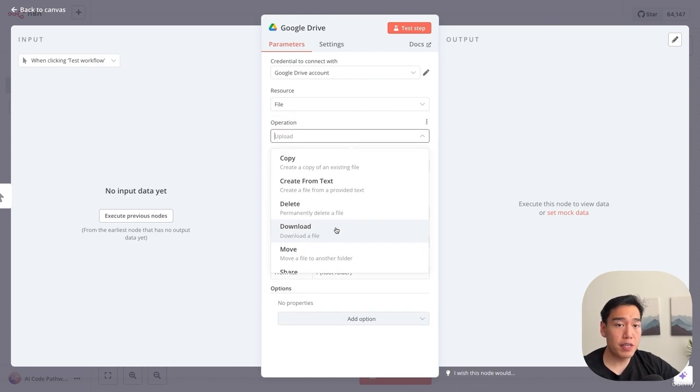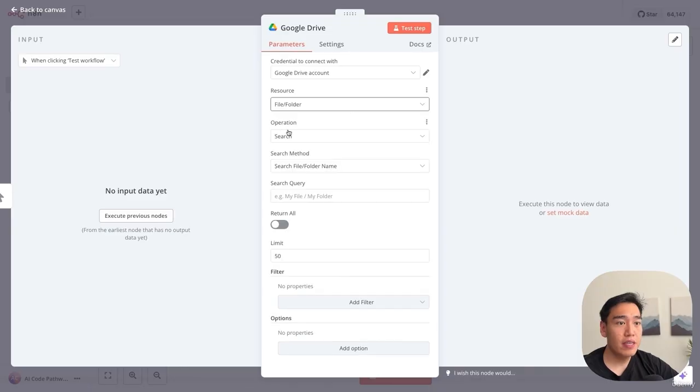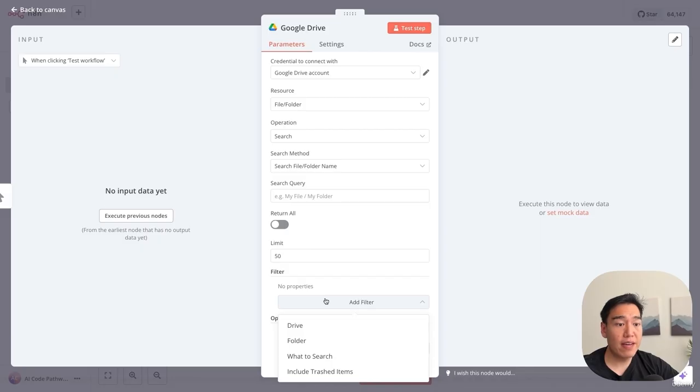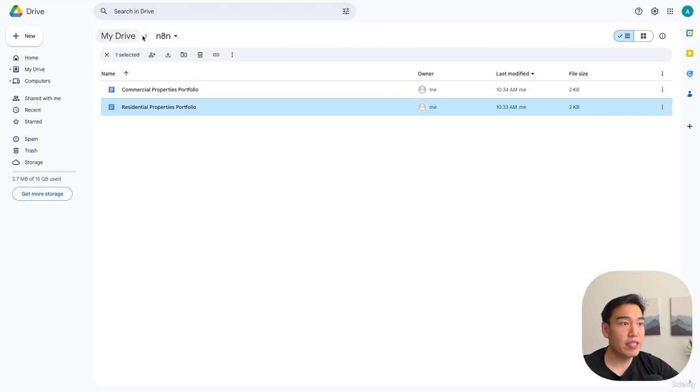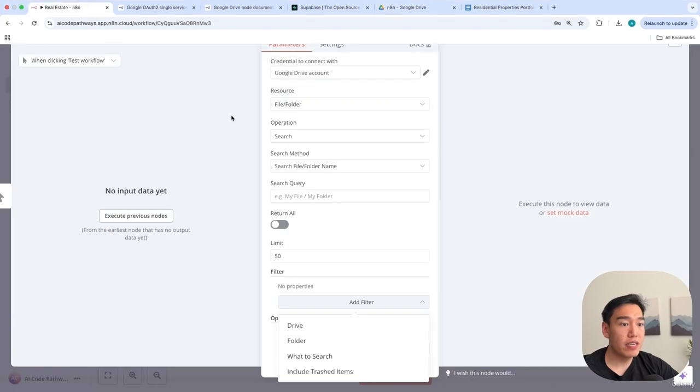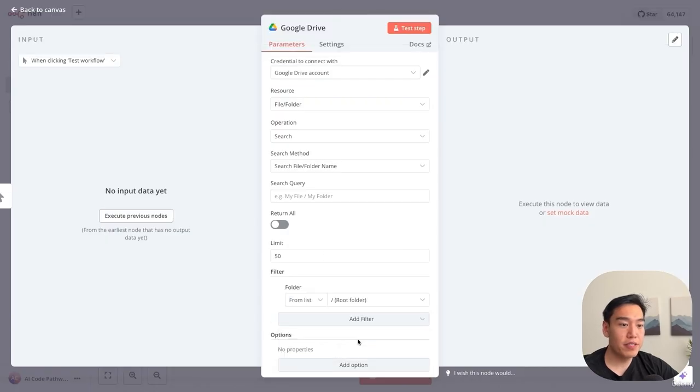So again, if you're only working with one individual file, you can skip this step. Because you are usually dealing with multiple files inside your business workflow, I would recommend you take the time to do both of these steps. So for the resource, we'll change this back to file and folder, change the operation to search, and the search method is search file folder name. Then we just add a filter for that folder name. If we head over into Google Drive, we can see that the folder name is called n8n. Heading back over into our workflow, we can type in folder and select the n8n folder.